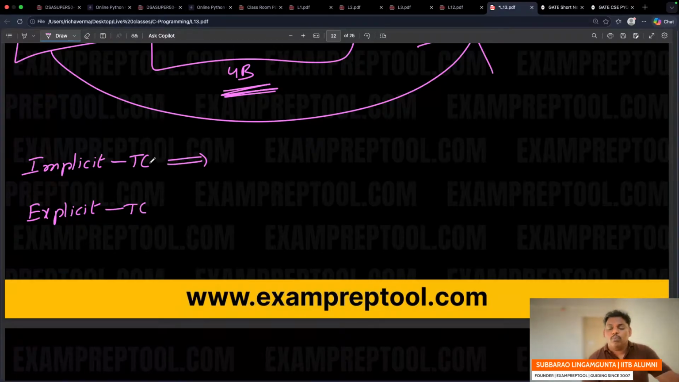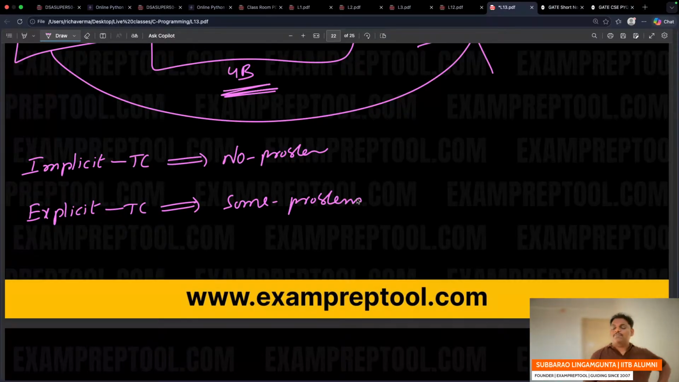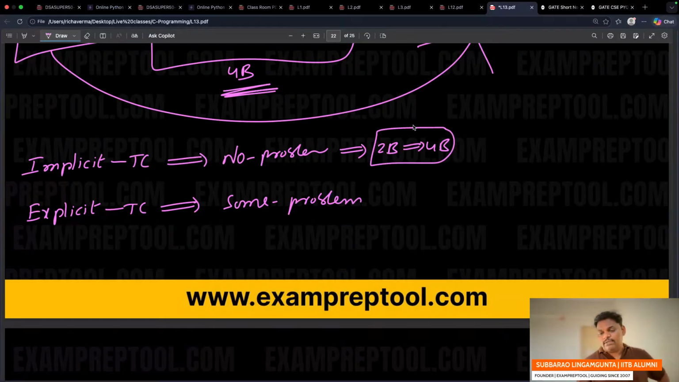Implicit means no problem. That is called implicit typecasting. Some problem, that is called explicit typecasting. What is the meaning of no problem? Suppose 2 bytes data you stored in 4 bytes. You don't lose anything. So sometimes the compiler will do implicit type conversion, whenever there is no issue.